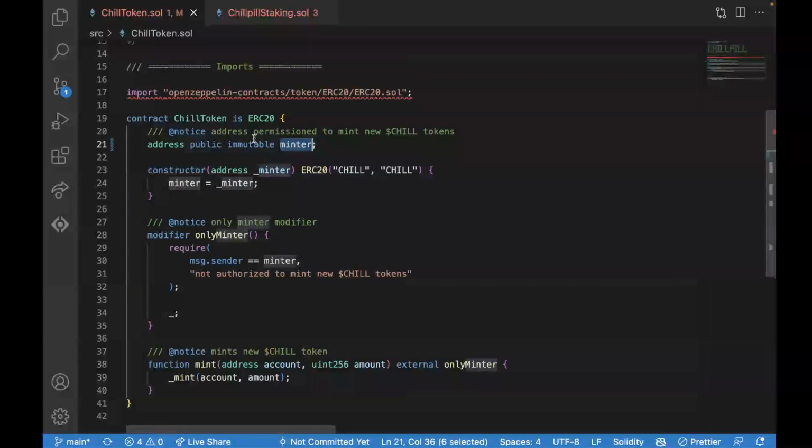We set the minter to the staking contract. That means the only way to mint new Chill tokens is by staking your ChillPill. There's no backdoors for the ChillPill team. There's no hacks for anyone else to come in here and mint their own tokens. I, as the engineer, am not able to mint new tokens. The only way new Chill tokens can get minted is by staking your ChillPill.